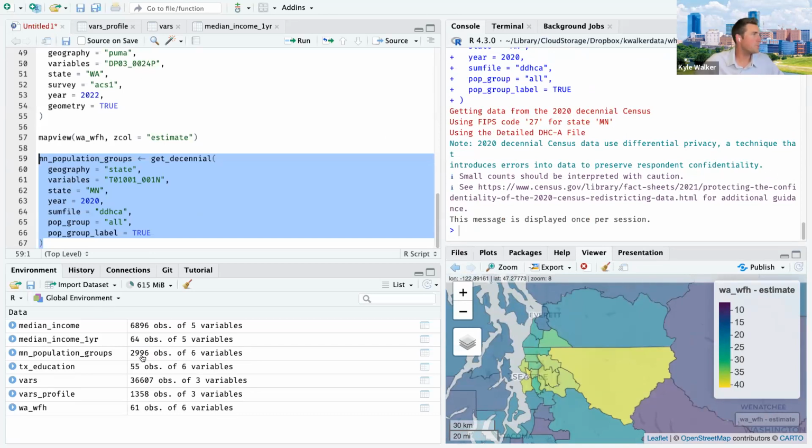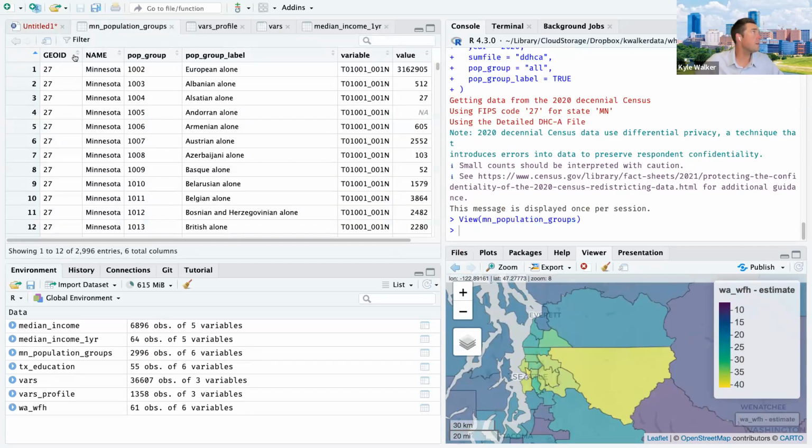We got back a little under 3,000 groups that are tabulated, and you can see we have a GeoID and name, and then two new columns that aren't typical of get_decennial. We have pop group, the 4-digit code representing the population group, and pop group label, which gives me an informative label because I set pop group label equals true. In some cases, like Andorrans, we don't have enough data to report. In other cases, like European alone in Minnesota, the population is pretty large from an ethnic standpoint, over 3 million.